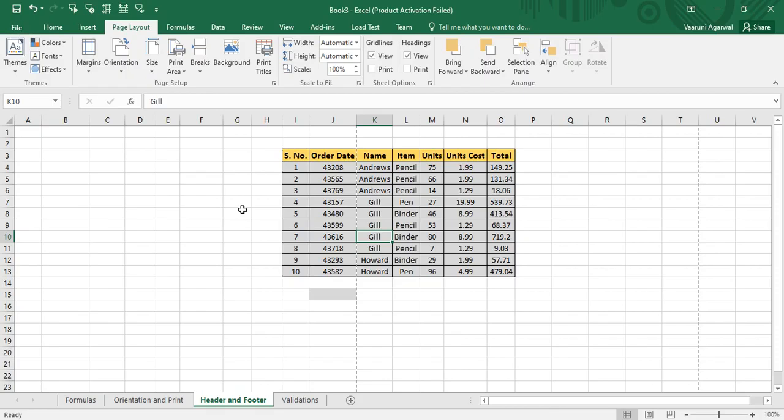But it's totally up to your choice how you want your headers and footers to look. You can easily use some predefined formats, or you can customize it as per your wish. So if you want to customize it, or if you want to use the predefined format, what you have got to do is just follow these simple steps.